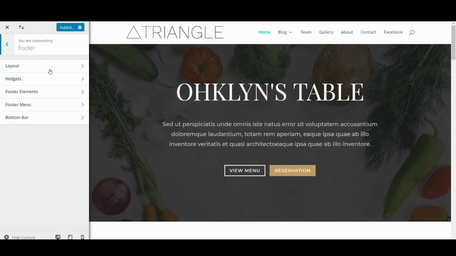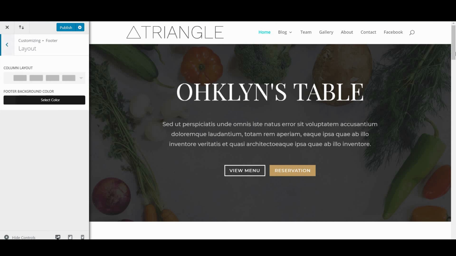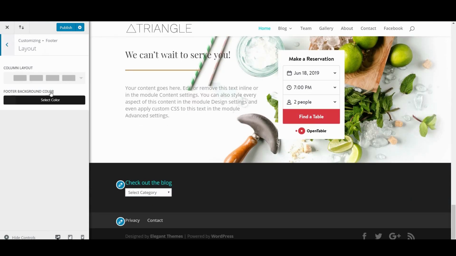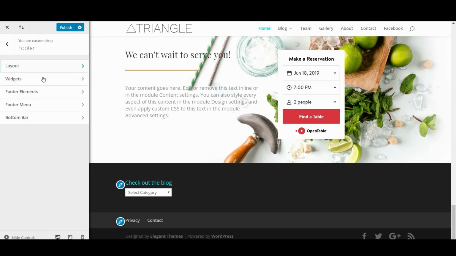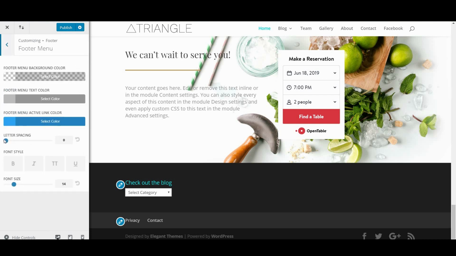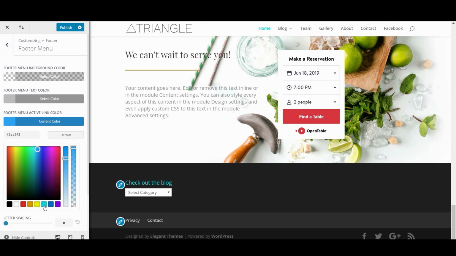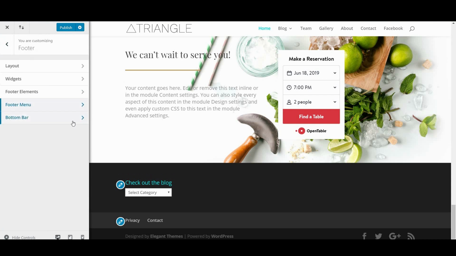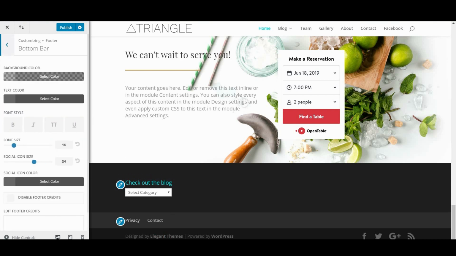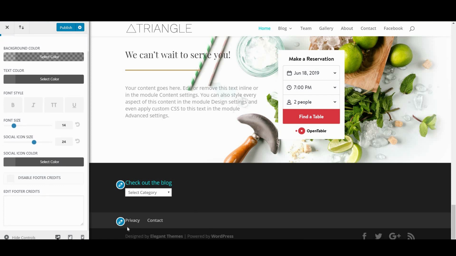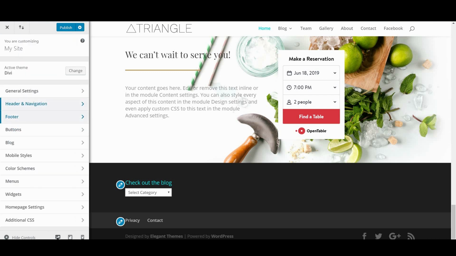But as you can see back here in the customizer, you can change the column layout for your footer. You can change the background color. You can show the social icons, just like the main navigation menu, and change the footer menu option. So we could set this also to our brand color, the active link. And then the bottom bar refers to this one right at the bottom, and you can even change this text over here. So that's the most important settings we want to show you in the theme customizer.